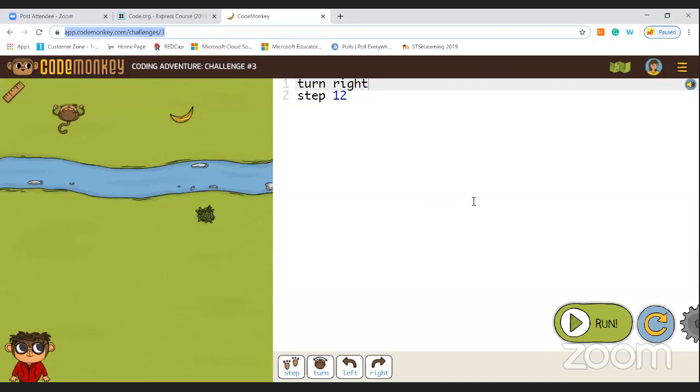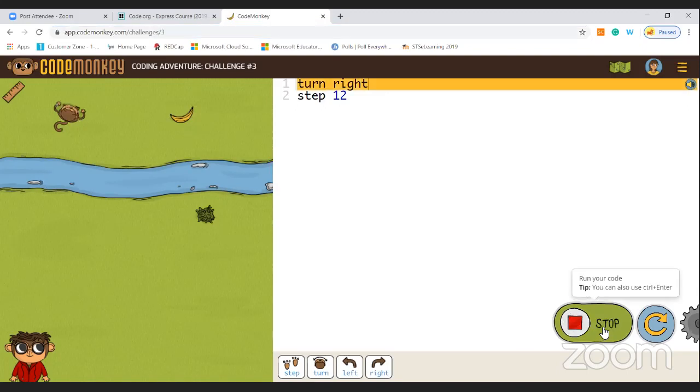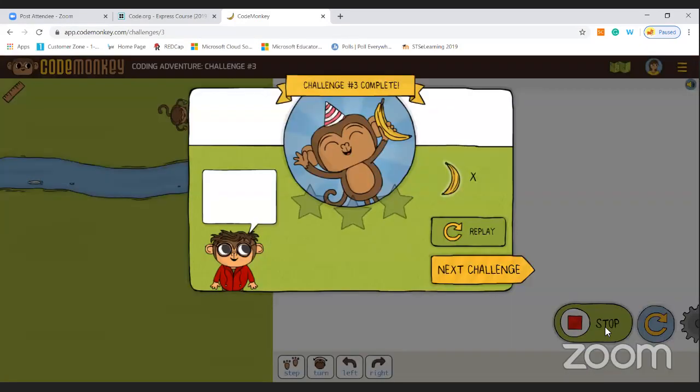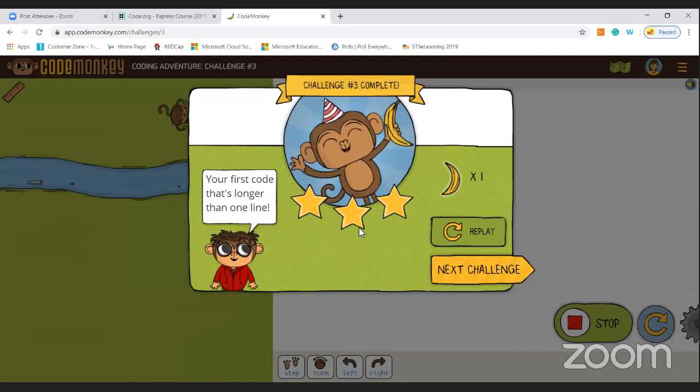Let's quickly think about it. So I think it's fair to say turn right and then step 12. Okay, so I'm quickly going to run that. Let's run. And yay, your first code that's longer than one line. So we've done challenge number 3.